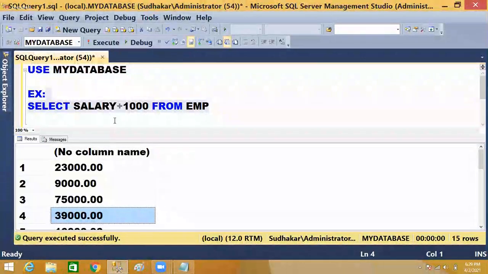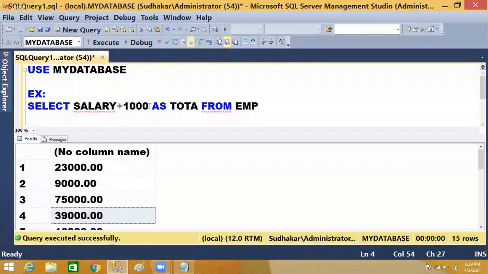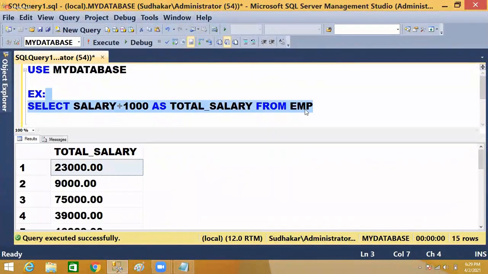Then what we want to do is give some temporary column name. When I want to give a temporary column name, you can use a column alias. So now I can say total underscore salary. When I give the alias name and execute it, in place of no column name, it takes the temporary name called total underscore salary. Now the point is clear.